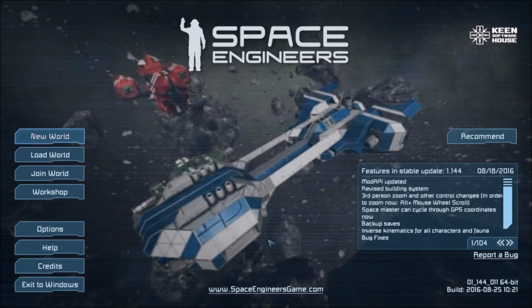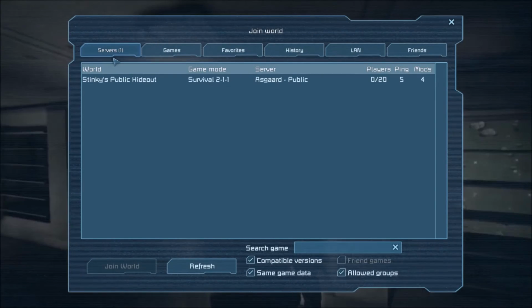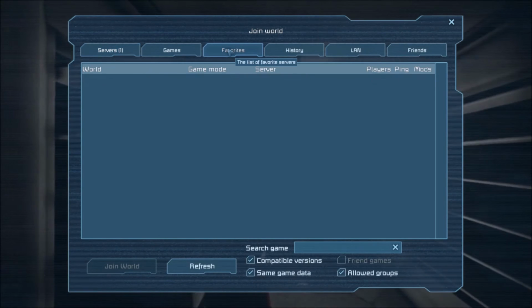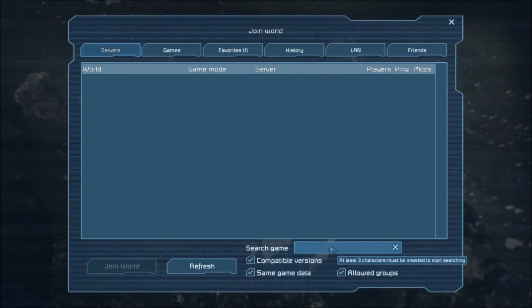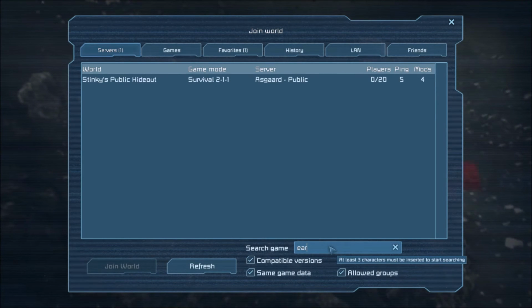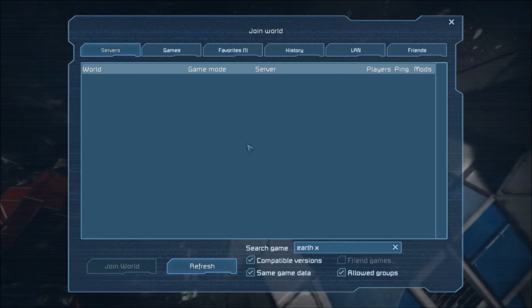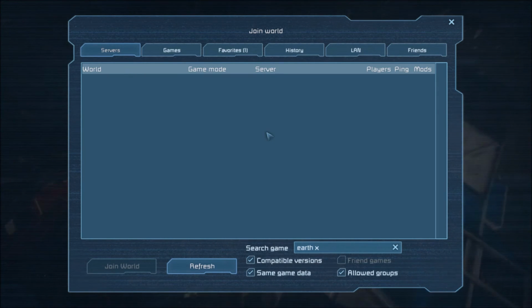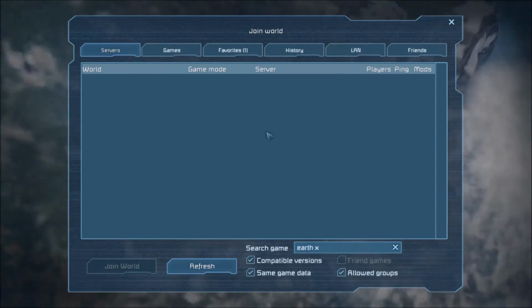So then we open Space Engineers, Join World, which is the internet games, and mine will be under favourites at the moment because I've been on the server before, but you'll be able to actually find it. Earth X. Although I know it takes a while to sometimes find these servers on Space Engineers.